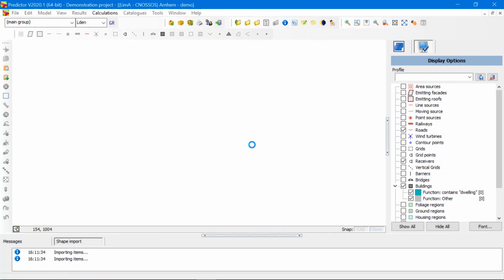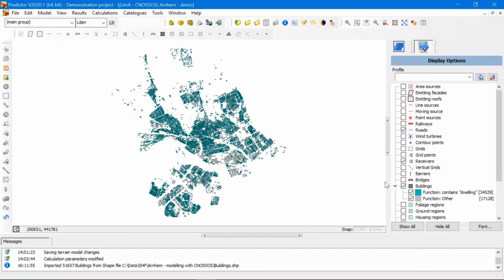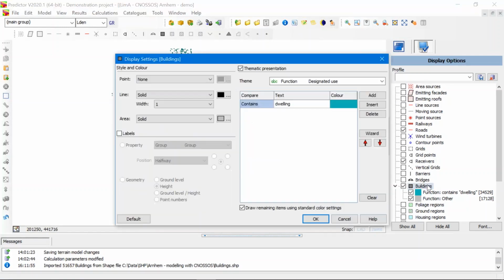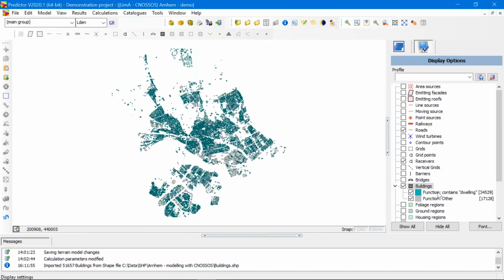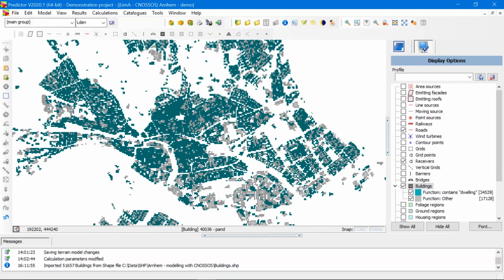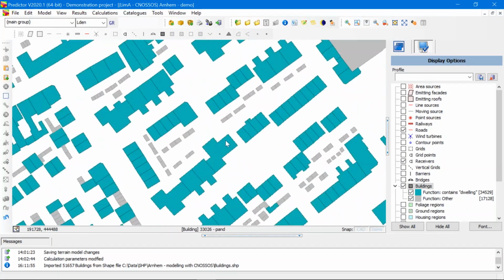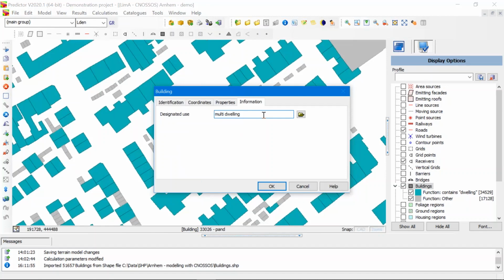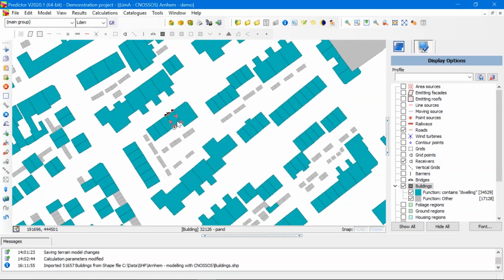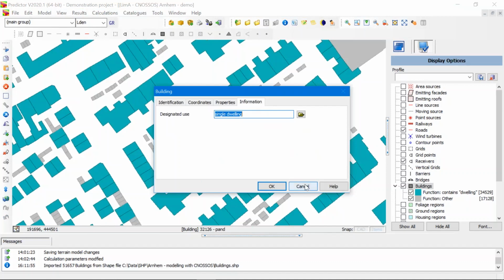So these are my buildings. Note that I've also put a thematic presentation option, because all buildings have a property called function. That's designated use. And I've now selected all buildings with a function that includes dwelling. And that means that all my dwellings are now colored in a greenish color. If I zoom in, you see that these are now all dwellings, because this is a multi-dwelling, and there are also single dwellings. Maybe this is a single dwelling. Yeah, this is a single dwelling.